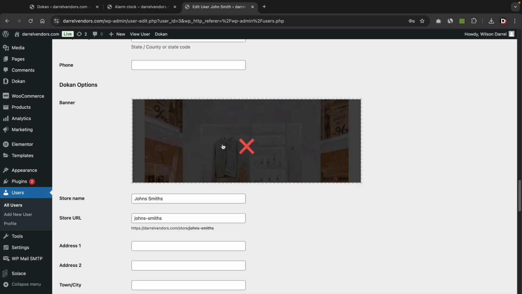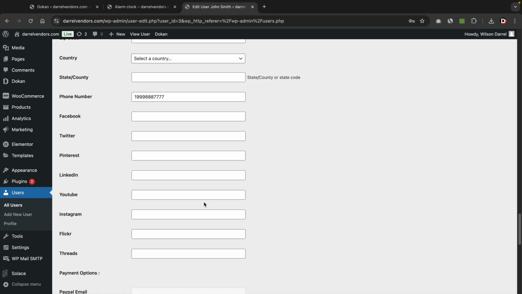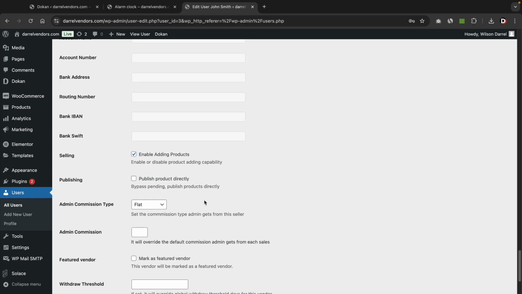Now, if Johnny does not have a banner, or if there's an issue with him uploading his own banner, you can do that here. You can also input all of the vendors' info just in case they don't, but you should make that a requirement that they do because you don't want to have to be doing all that for them. So individually, we can actually turn this on or off.